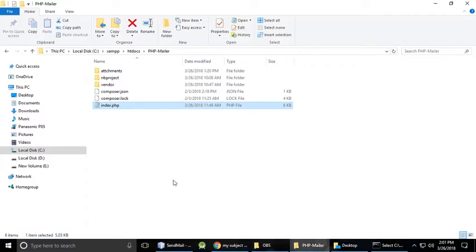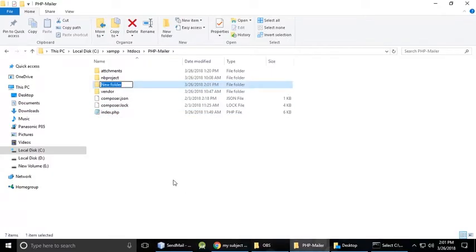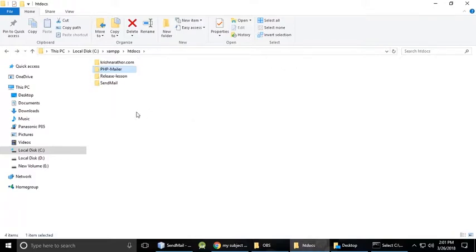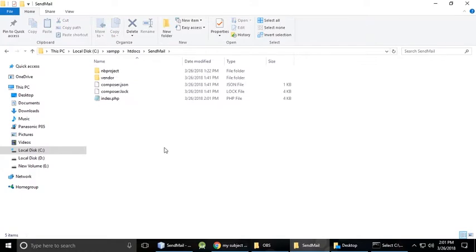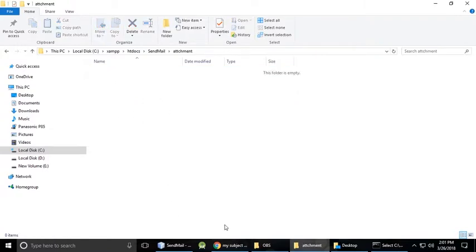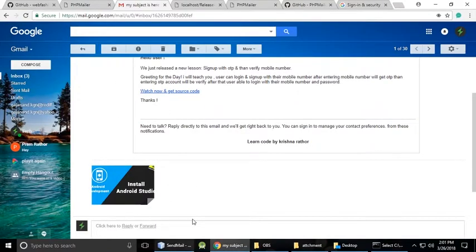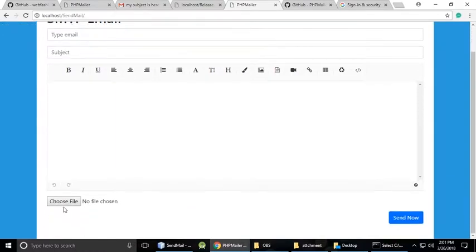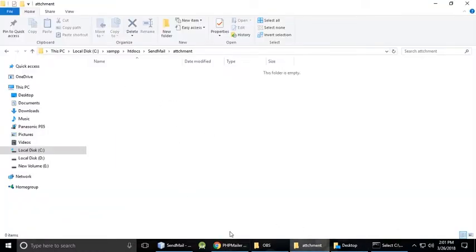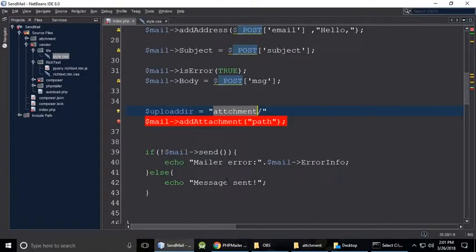So what we will do, just come here, Control Shift N and paste the attachment here. I think this is the previous project. Send mail is this one. Control Shift N and attachment. So all the files which we upload from here will automatically come to this folder. So let's do these things.